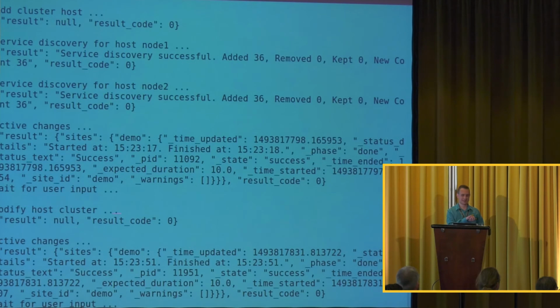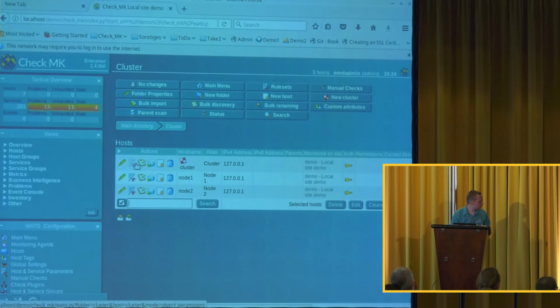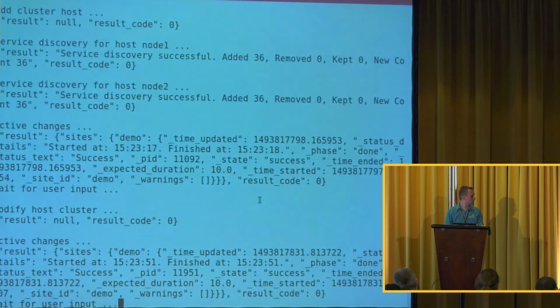Because I simply wanted to do the demonstration, I'm editing my cluster host once again. And now I have the option to go into WATO, to my cluster, and look at the settings. I have the attribute agent type and reset it. And I set the criticality to business critical. So you can see how these changes can be applied.